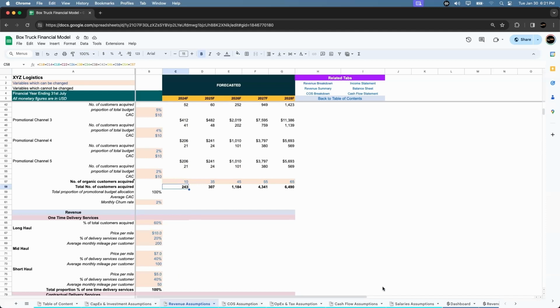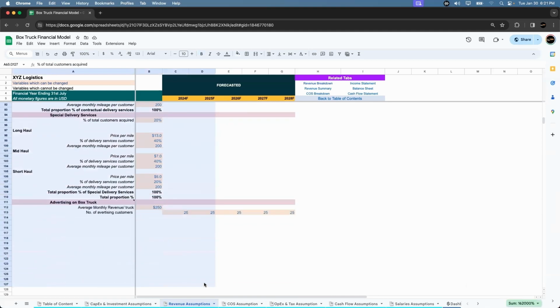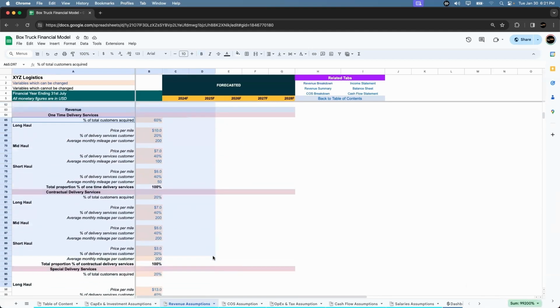I'm going to explain how this is going to affect the revenue and how the revenue calculations are going to work. But before that, let's dive into the revenue assumptions part. Then I'm going to move on to the revenue breakdown part. Okay, now let's discuss the revenue assumptions.